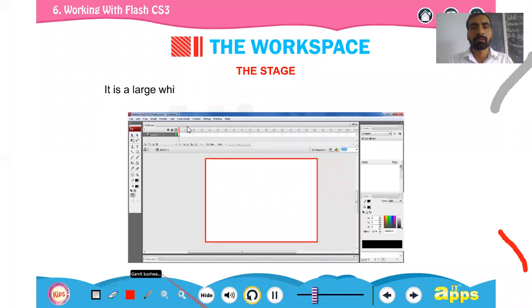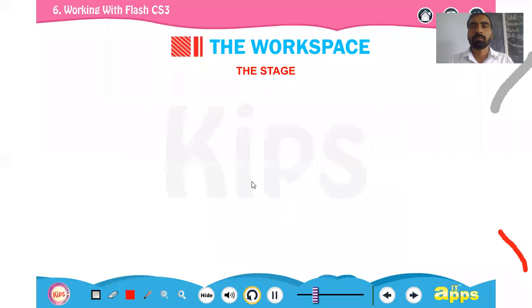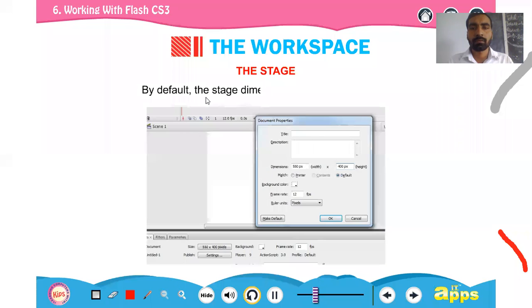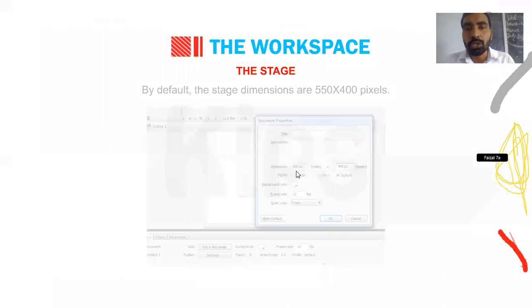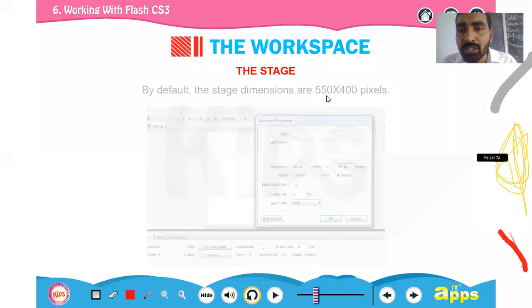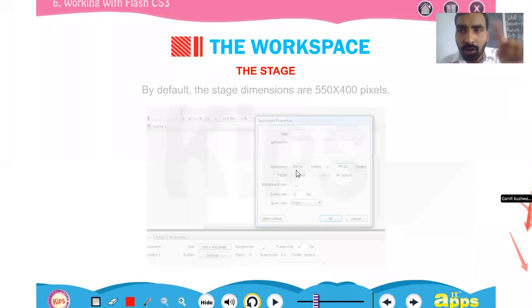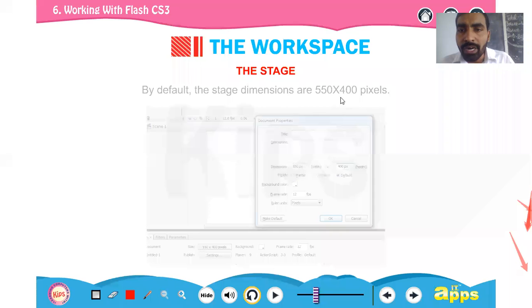It is a large white space present at the center of the workspace. By default, the stage dimensions are 550 by 400 pixels. If anyone asks you what the size of the stage is, you can say it is 550 by 400 pixels. 550 is the length of the workspace and 400 is the width of the workspace.